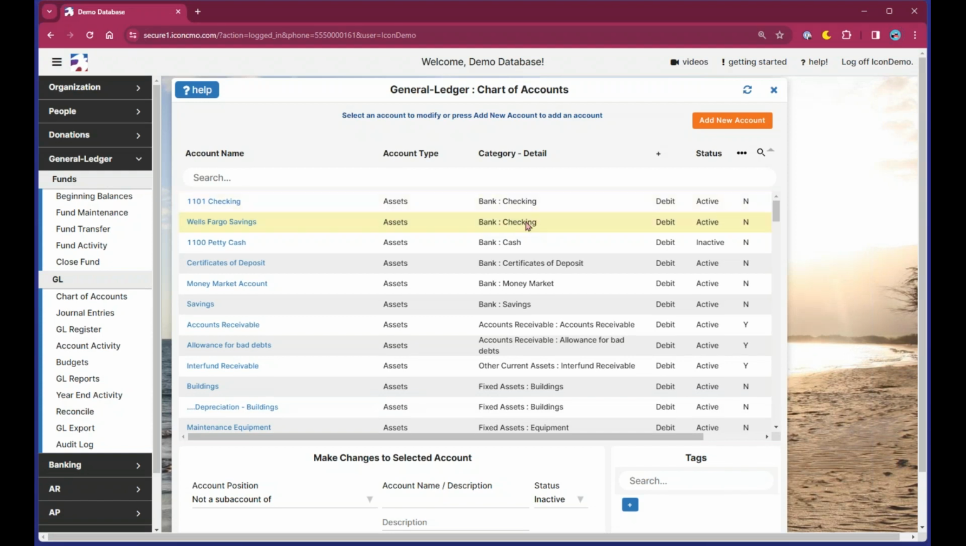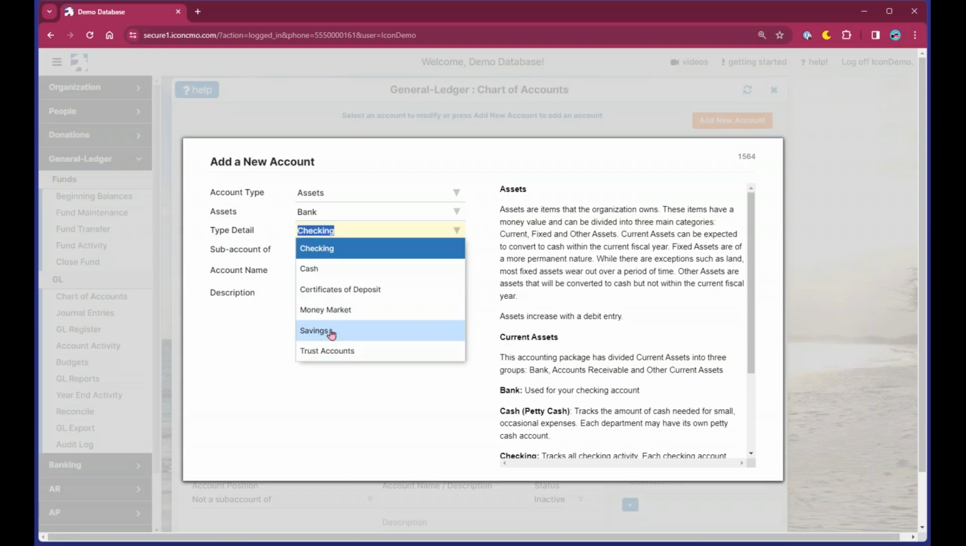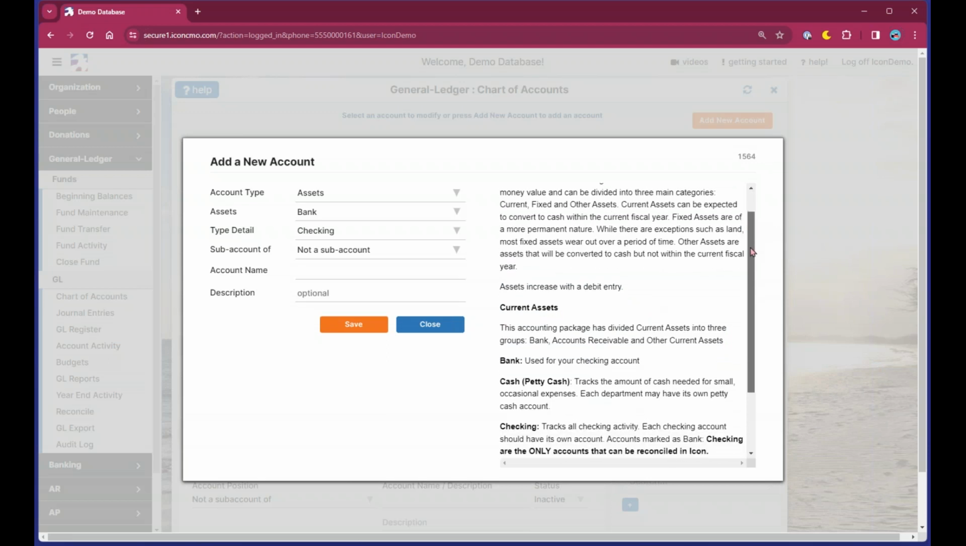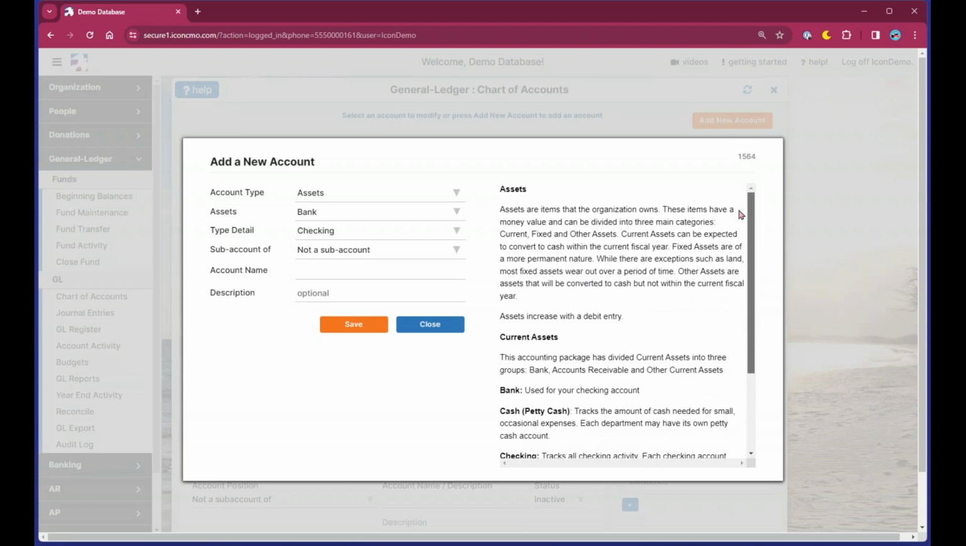But if you want to be able to reconcile an account, it is very important that you list it as bank checking instead of bank savings. One thing to note too while you're doing this setup, because if you're not sure exactly where to put certain accounts, we have some literature over here that is intended to help you figure out if your account should belong in these certain categories.